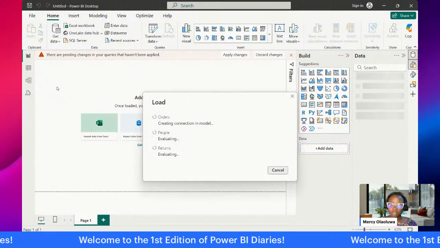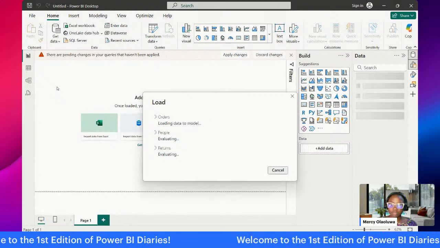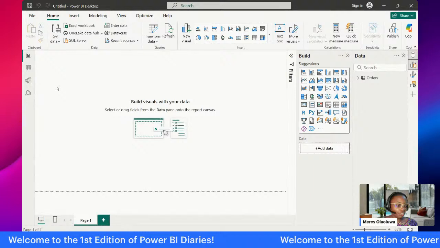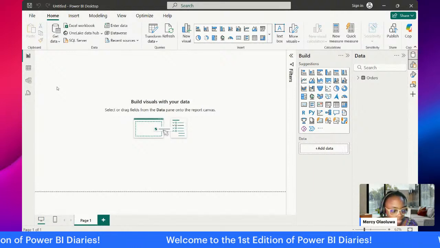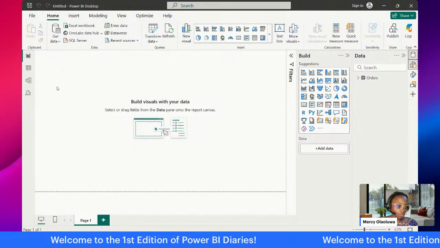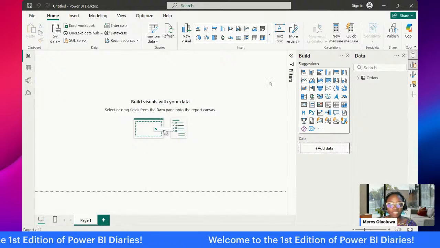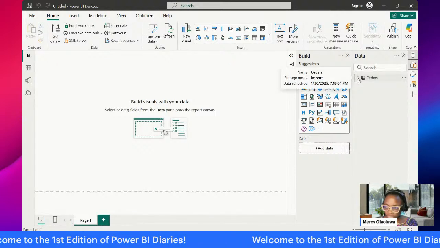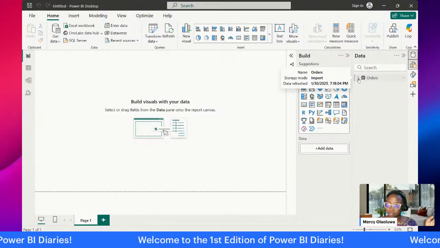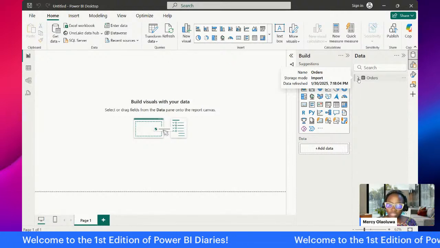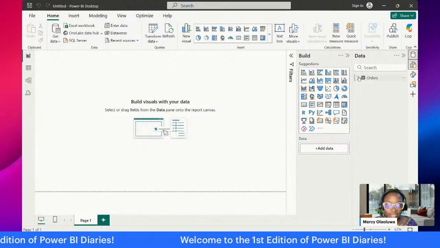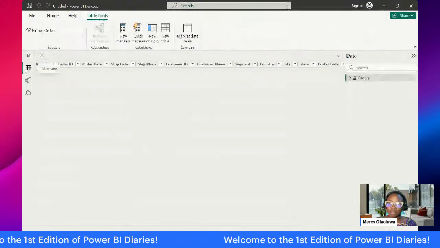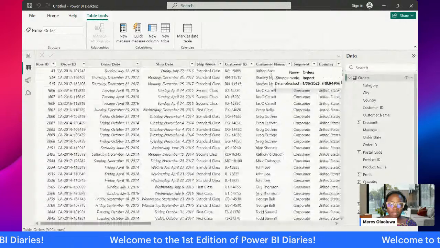So our data is loading. So as I mentioned, we will not see the people and returns tables because we already prevented them from loading into Power BI. So we have only the orders table here. If you come to the table view here, we can see our data.